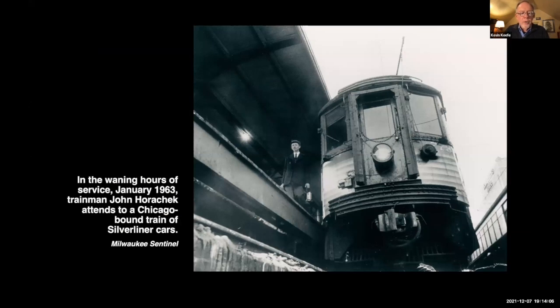So, working our way through some North Shore photographs, here's a shot taken in the waning hours of service in January '63. Trainman John Horacek, who became quite well known as sort of a patron saint of the North Shore, attends to a Chicago-bound train of Silverliner cars. And this was taken by a Milwaukee Sentinel photographer. The Sentinel went out of its way to do kind of a big photo spread on the demise of the North Shore.